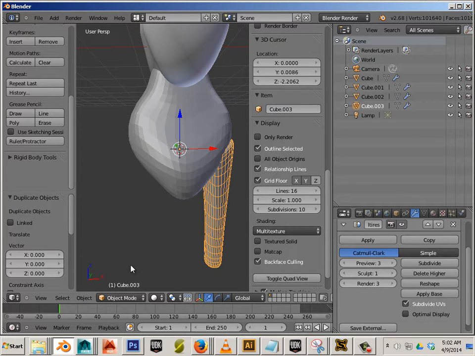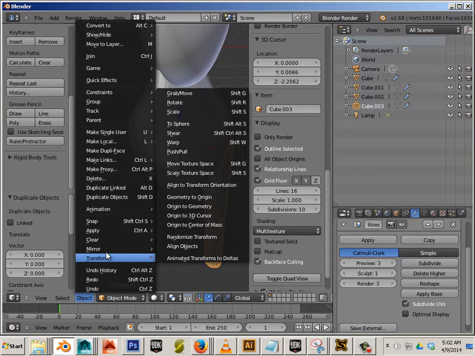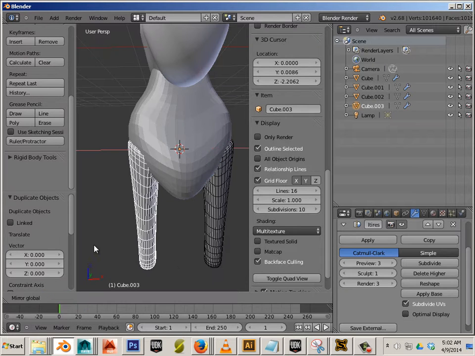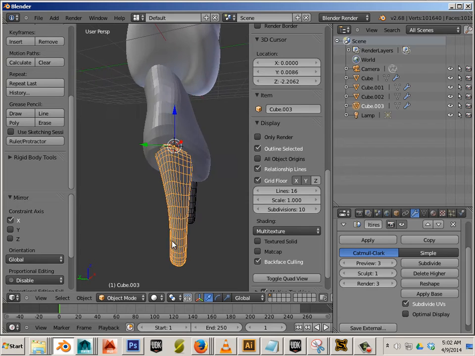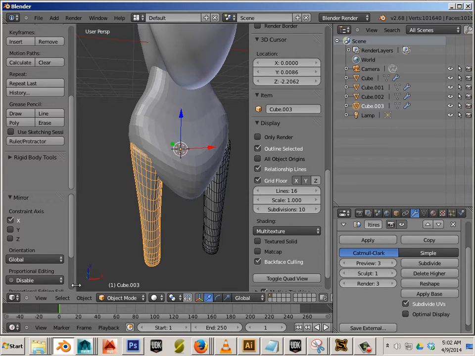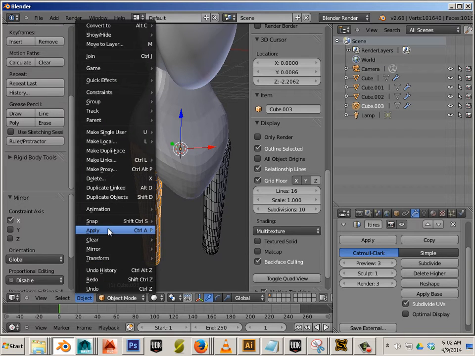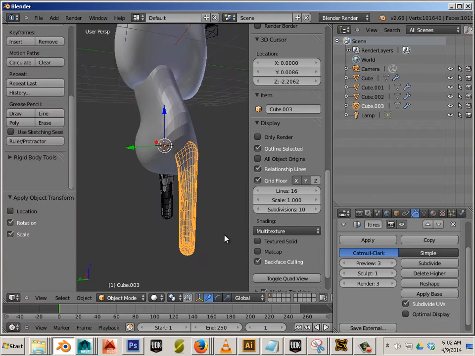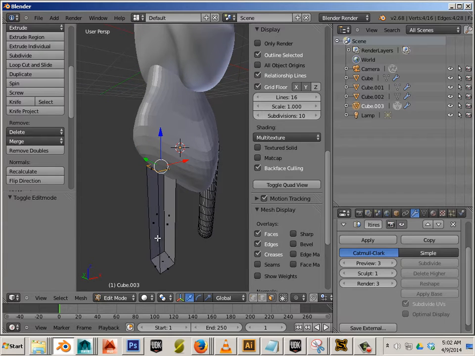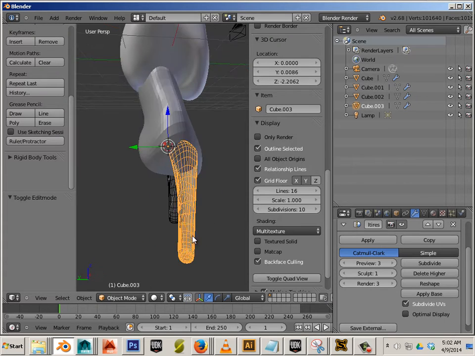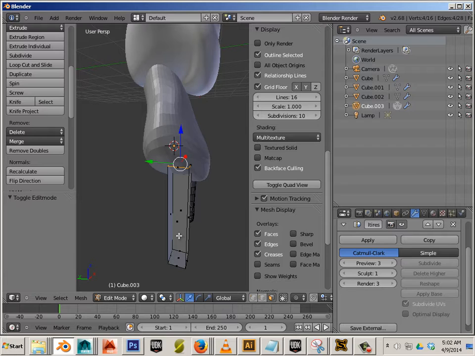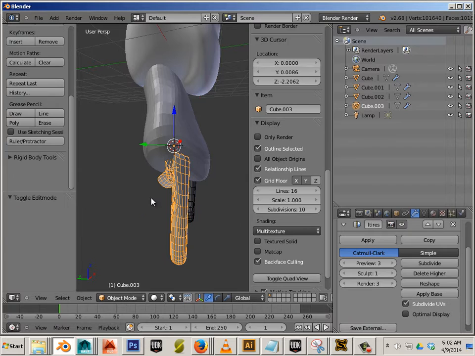Shift D to duplicate it. Object Mirror X Global. That looks normal. Object Apply Rotation and Scale. Still looks normal. L to highlight all the normals and flip direction. So the flip direction part is what's screwing it up.